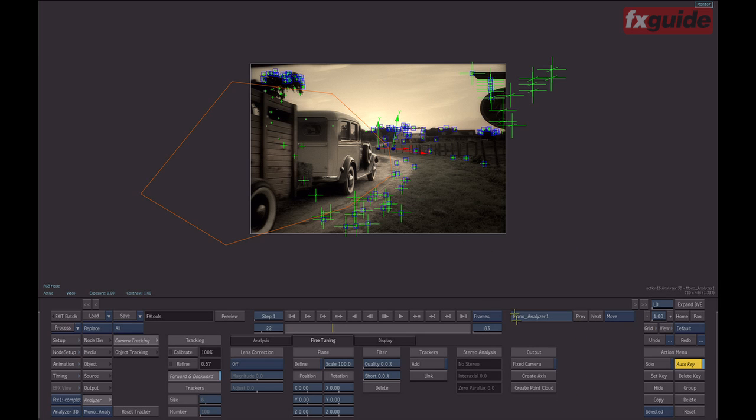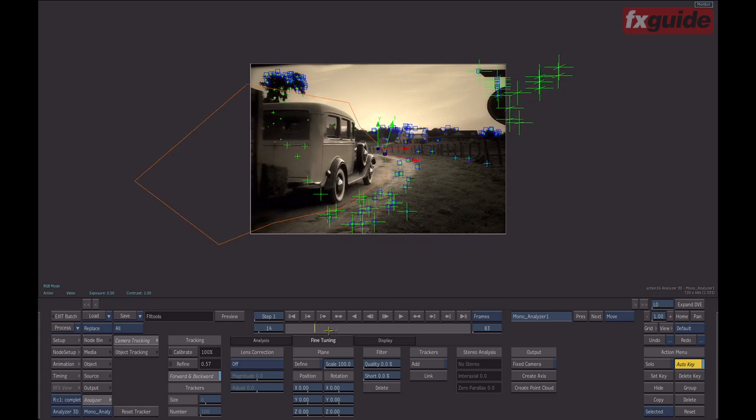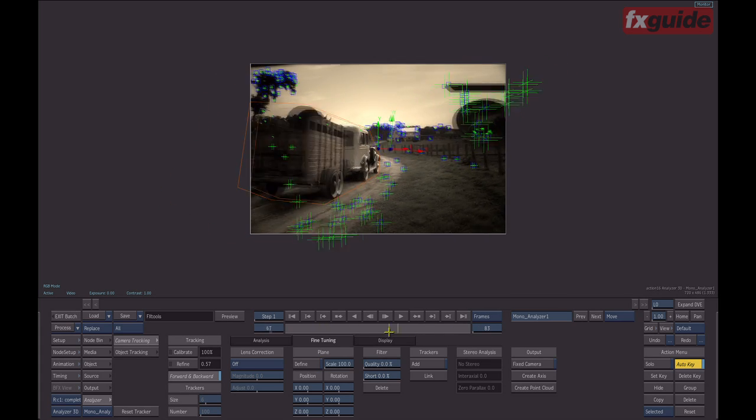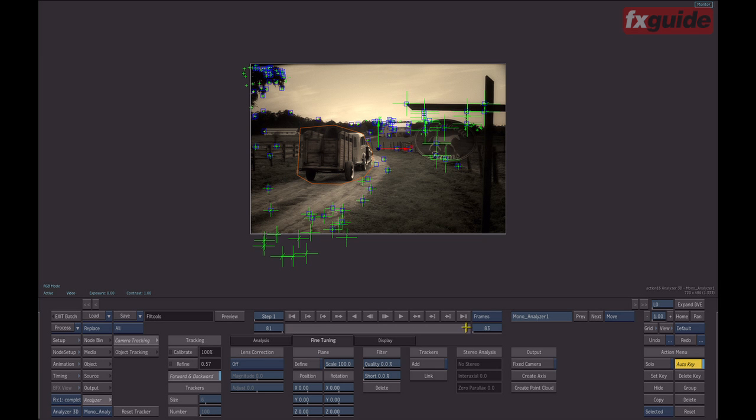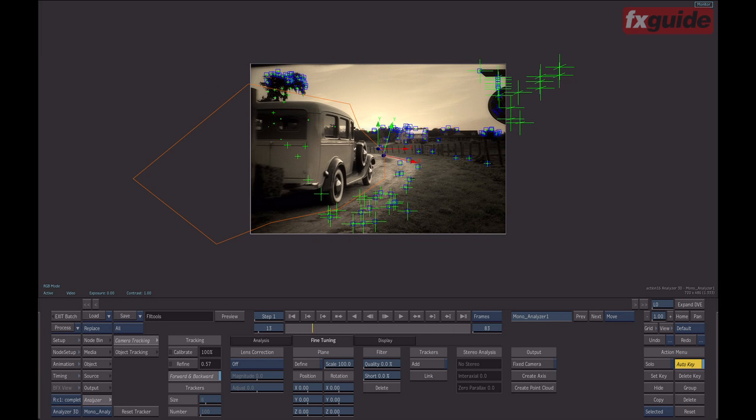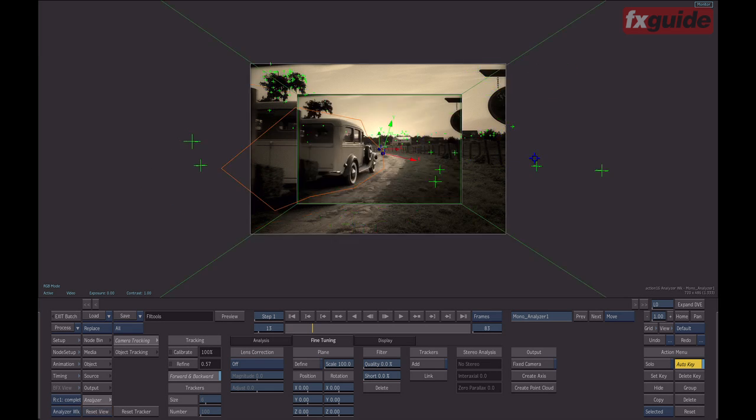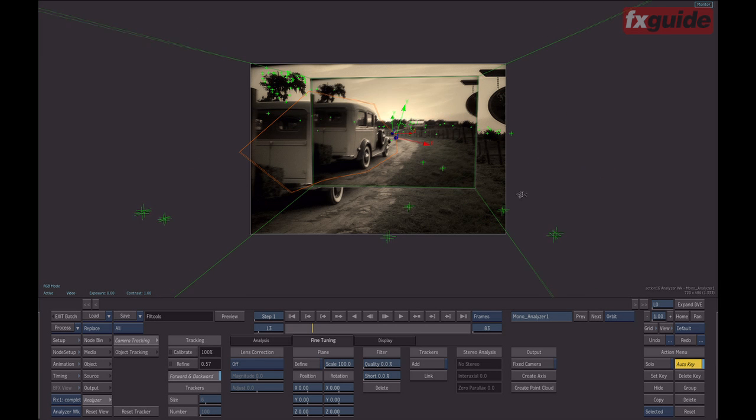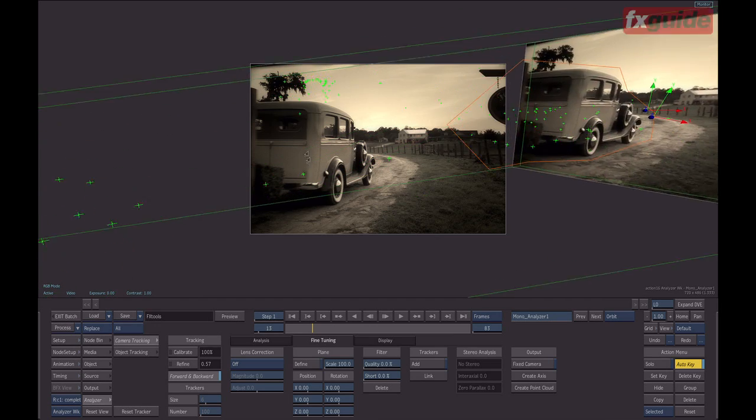So let me, for example, go ahead and select the trackers that appear to be on this particular sign here. So those are the ones. And by the way, you can anytime press spacebar F7, which actually switches you to the working view of the tracker.